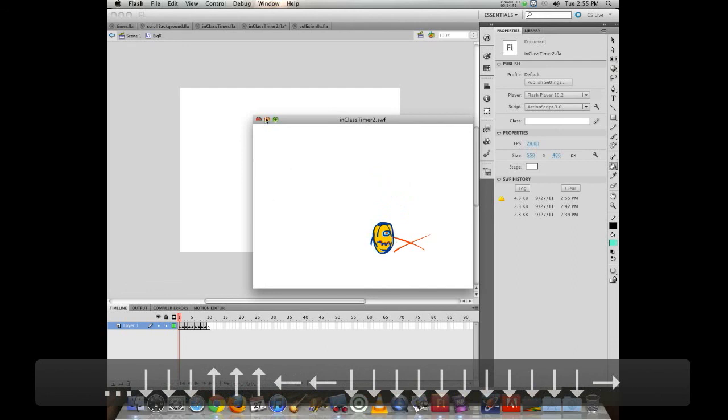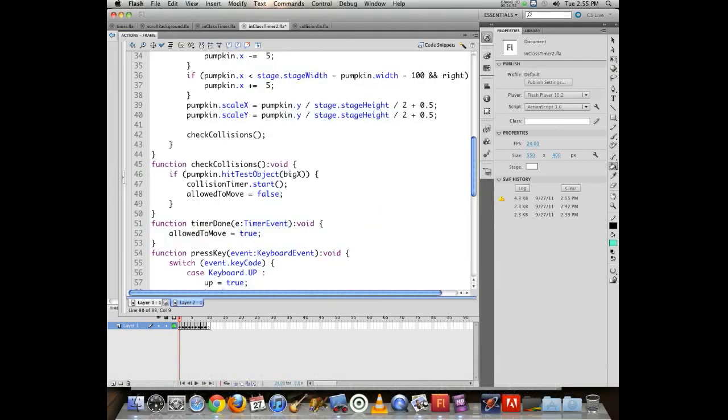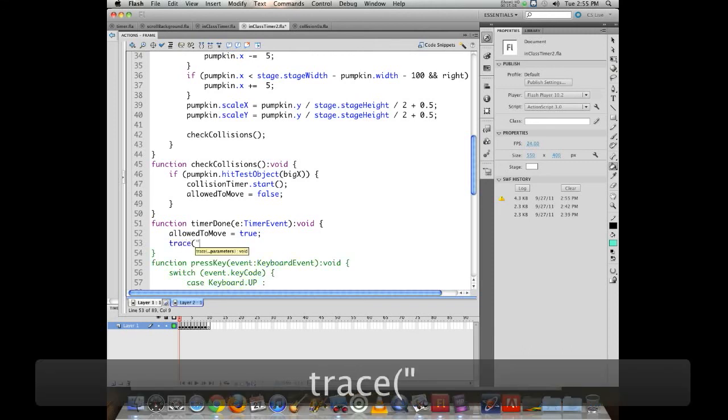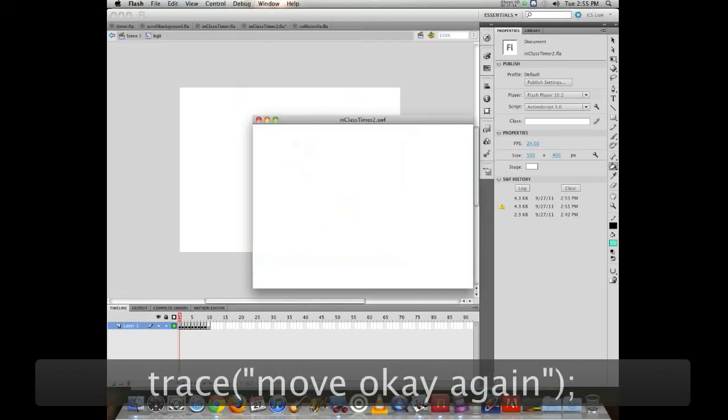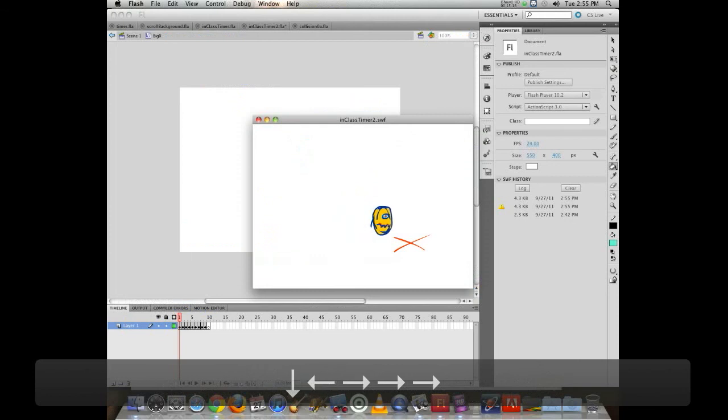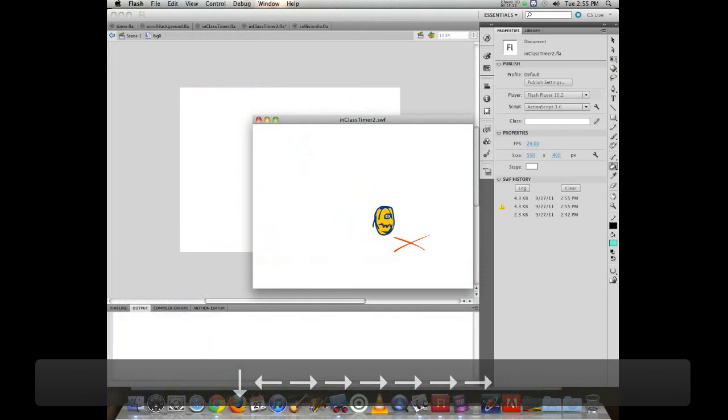I think what we could do in there so we have a visual clue of what's going on. Then when we start that, we could also, when the timer's done, simply say trace. Okay. Now it traces out. Now I can move again.